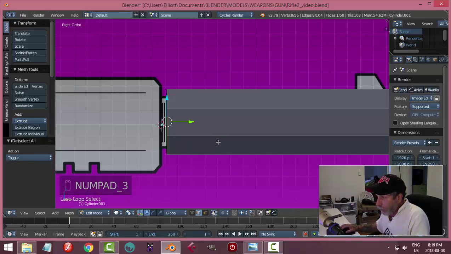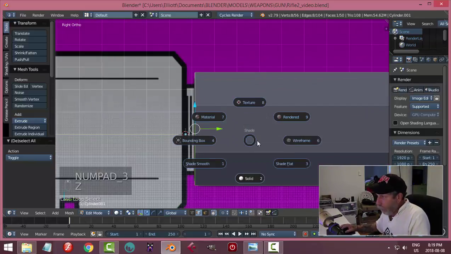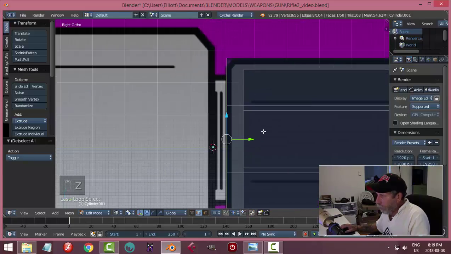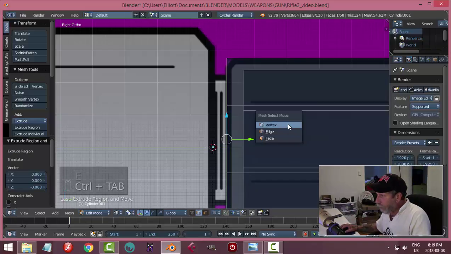All right, in side view here and in wireframe, what we're going to do is extrude and then scale down and then extrude again. E to extrude and accept. Let's do this in vertex though.